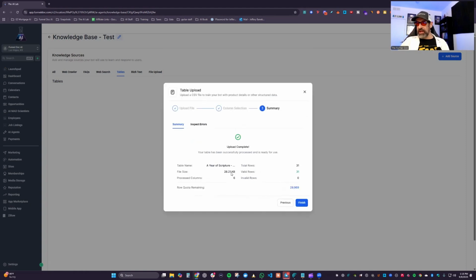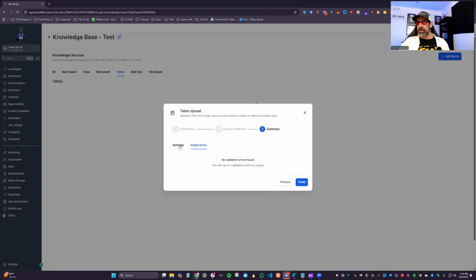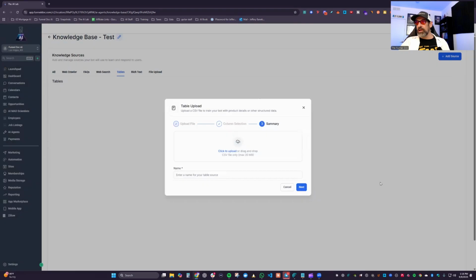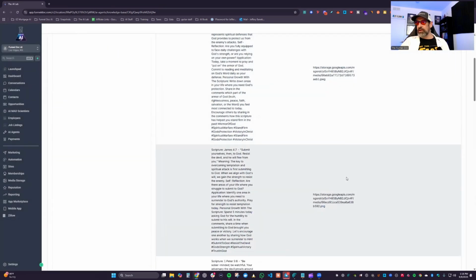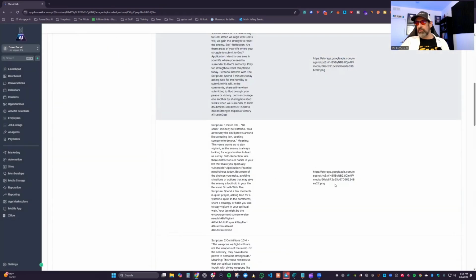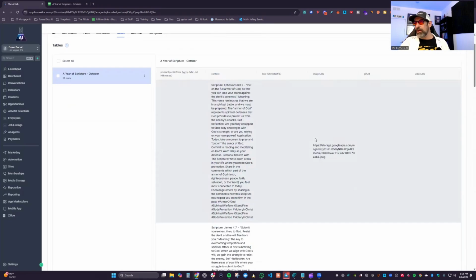You'll see here the name, file size, and the different columns. There's total rows, 31 for 31 days. There are invalid rows, and row quota remaining. I'm not sure what that is, maybe the amount of kilobytes more I can go to. Inspection errors is nothing. So we'll go ahead and hit finish. And then there you go. It imported each column. Pretty cool.